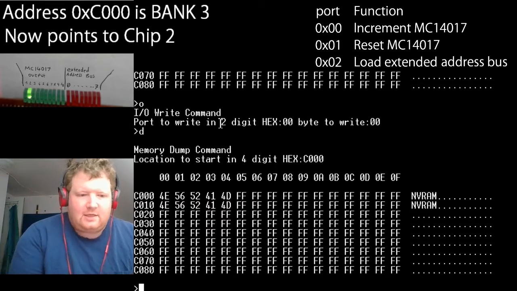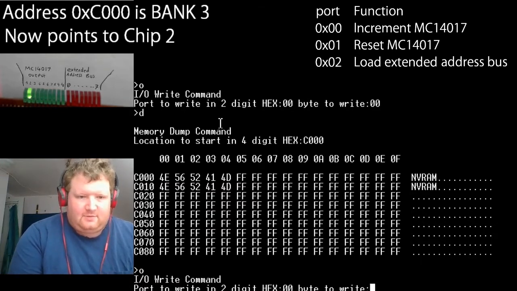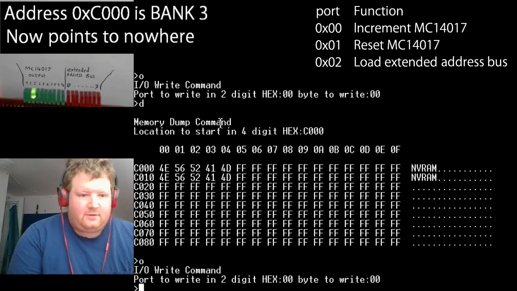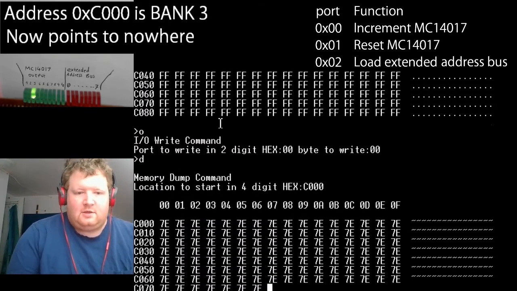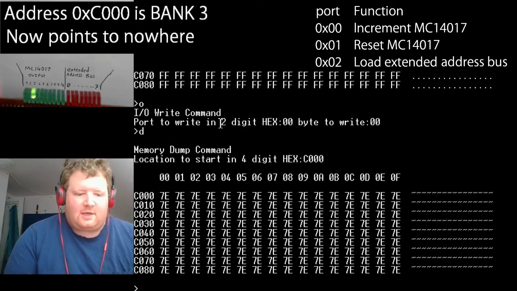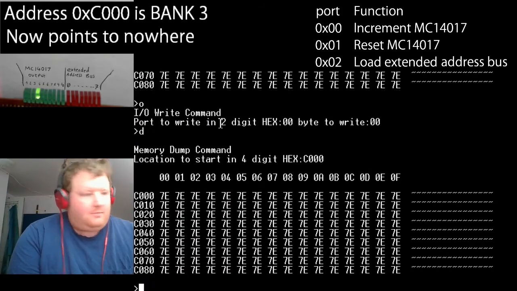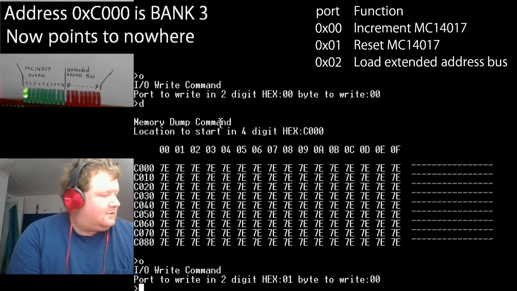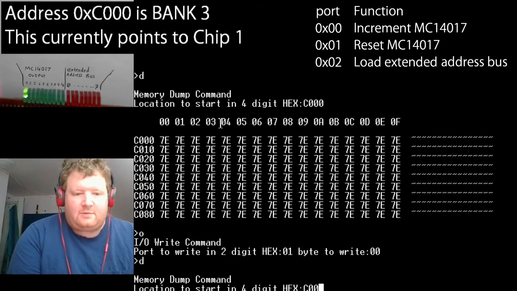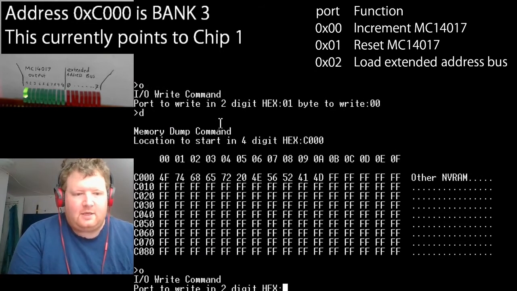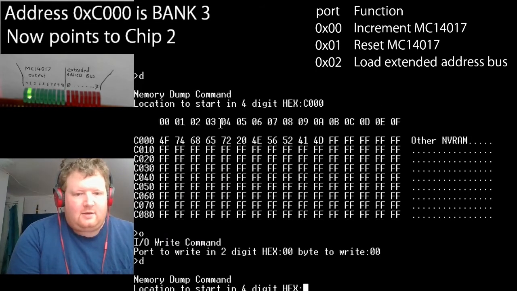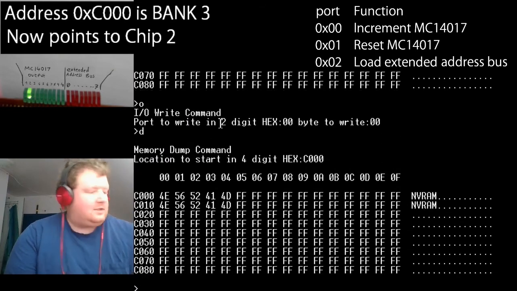Let's see what happens if we go somewhere that doesn't have anything. As you can see, it's just garbage. If we reset it back to the first point, then we dump, and then look in the memory again, you can see that. It's simple as that.